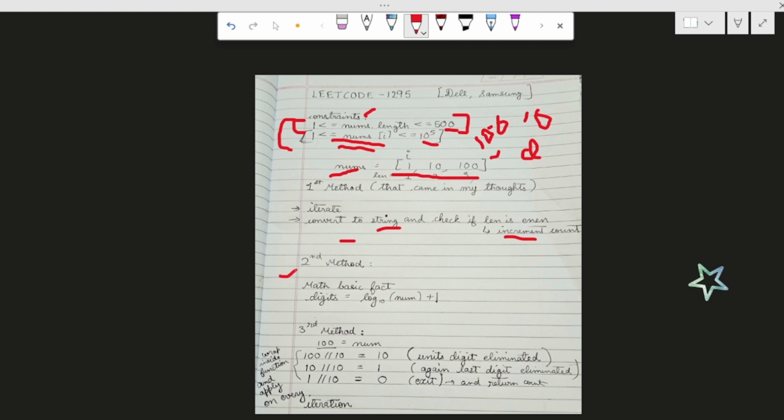So that would also work. For the second method, we can just use a basic math fact: the number of digits is equal to log base 10 of num, plus 1. Suppose num is 100. Log base 10 of 100 is 2, and plus 1, so it's 3, which is our digits count, and which is odd. So it would not be counted in our answer. Only this one would be counted. The answer would be 1.